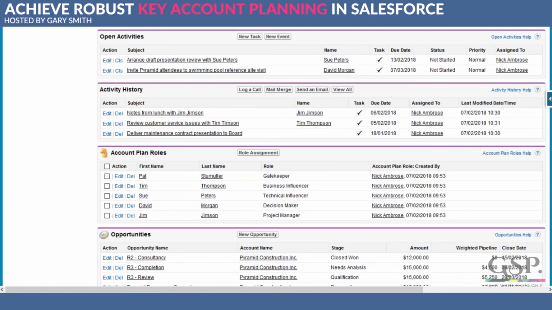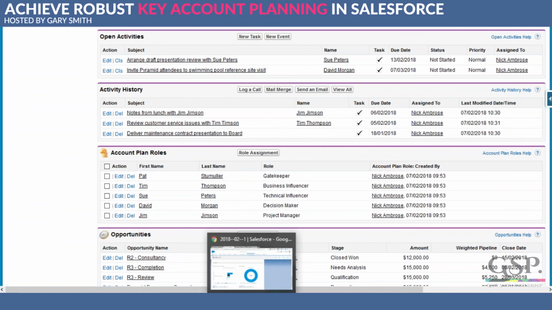We've just got a few minutes left. If we're going to try and keep it to the half hour, let's just have a look at the dashboard.